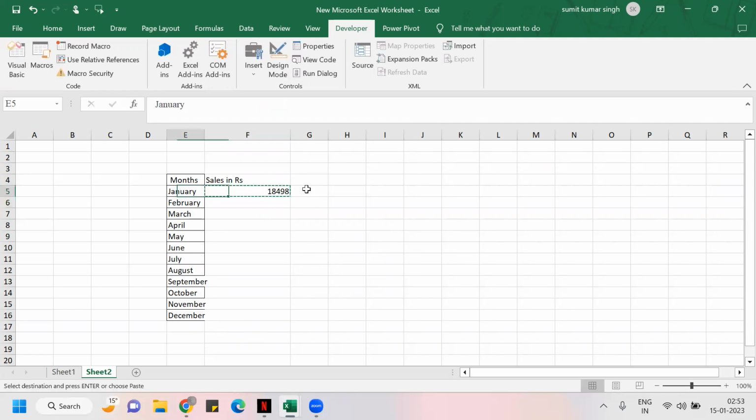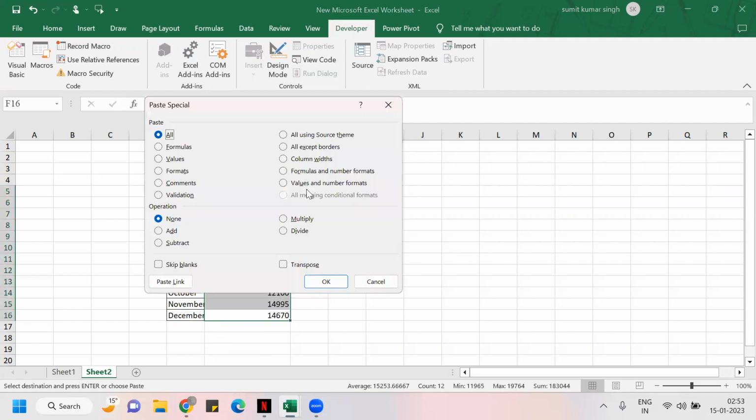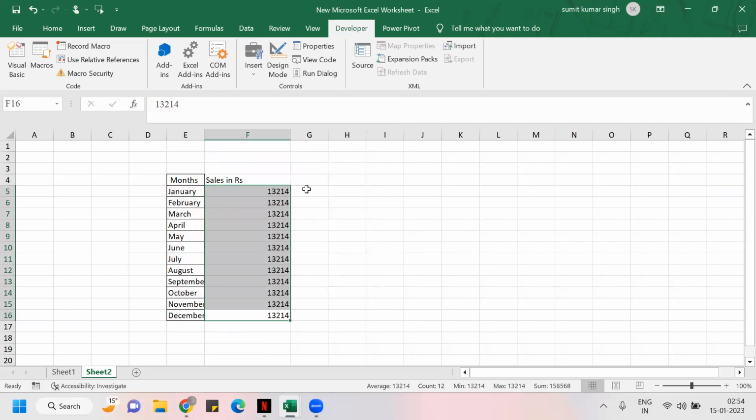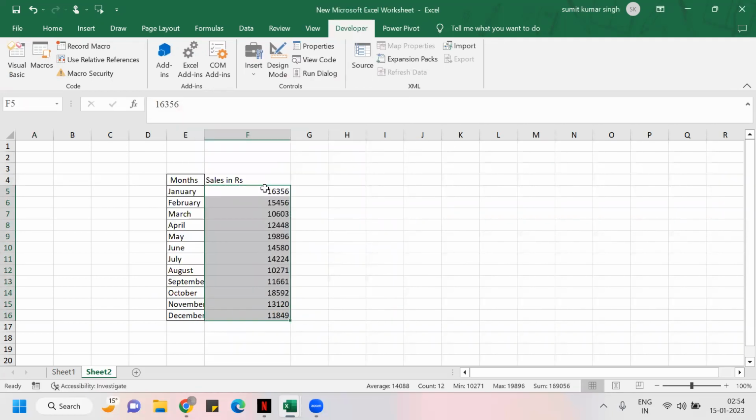Just copy this down. Then Control Shift Up Arrow, Control C, Alt E S V. Just remove the formula. Okay, so you can see the formula is not removed. Control C, Alt E S V. Now you can remove the formula.